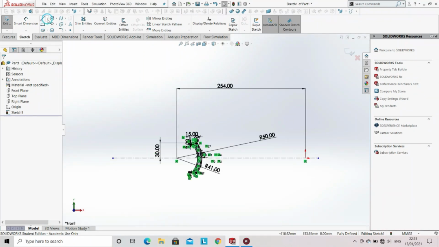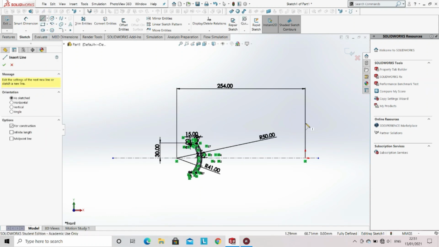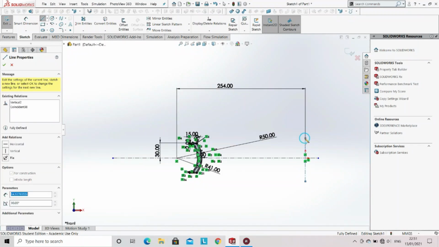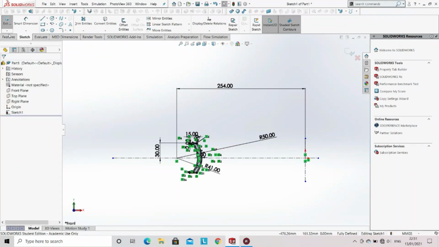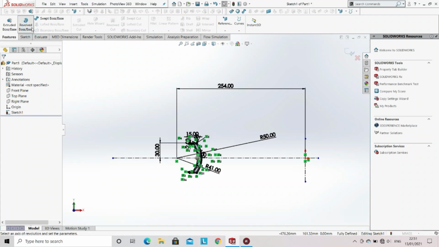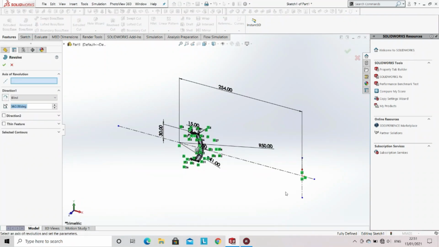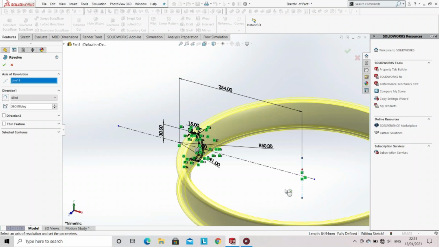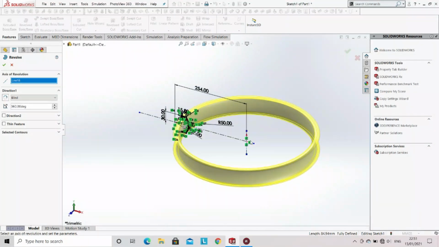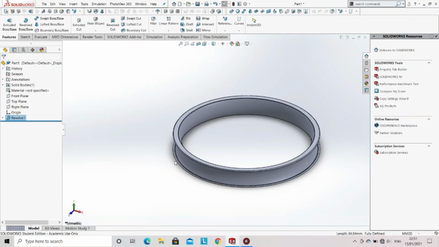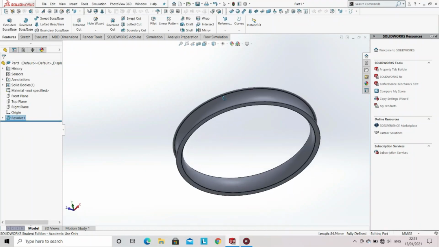Now in the Sketch tool, click on the arrow on the side of the Line option and select Centerline, and then draw a centerline perpendicular to the previous centerline passing through the origin. Then go to the Features option and select Revolved Boss/Base. Then select the line about which you want to revolve the sketch. Then click OK. Now you can see that the rim is created.